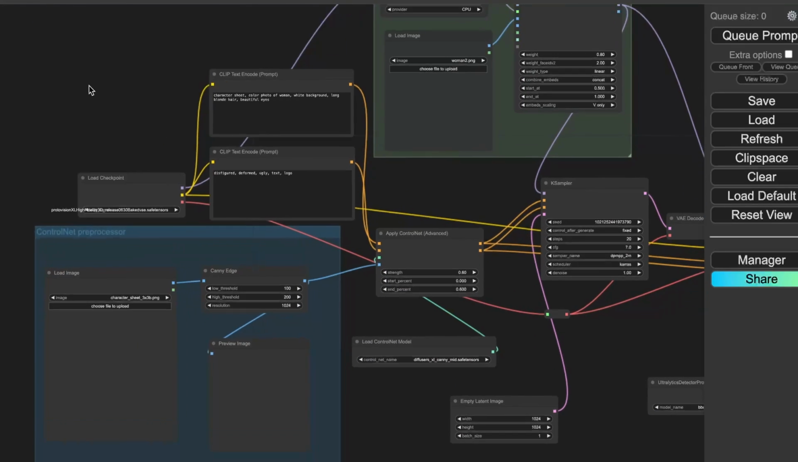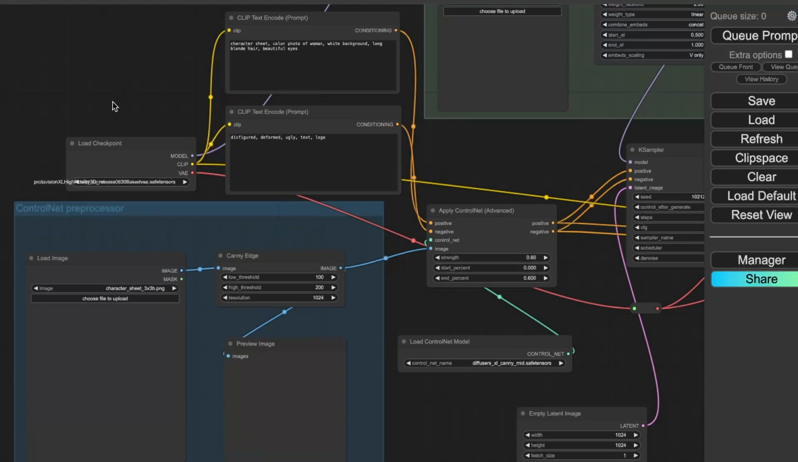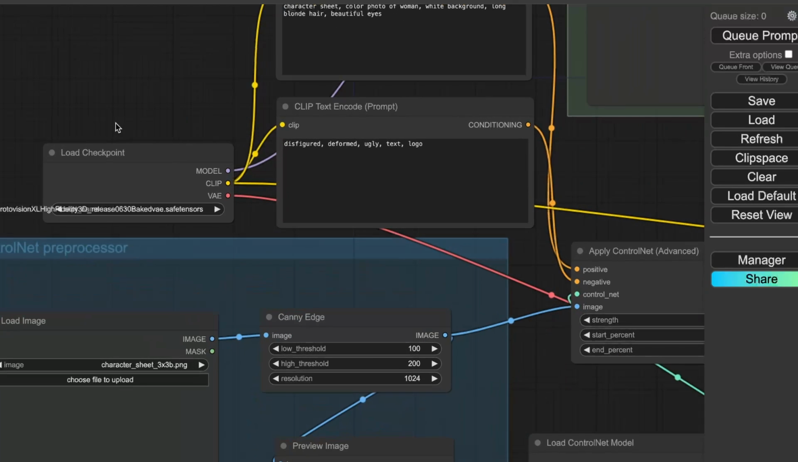After that, you will need to download several models. In this tutorial, I'm going to use an SDXL model. But what I find is that not all SDXL models work for this workflow. So I recommend you start with ProtoVision XL. It is a model that I have tested and I know that it works with this workflow.